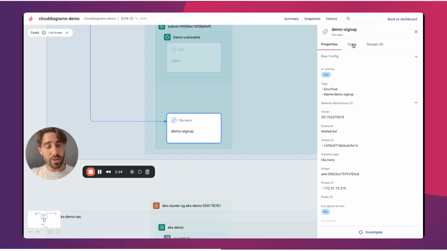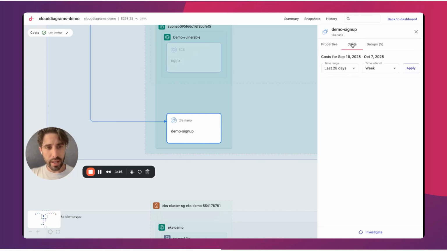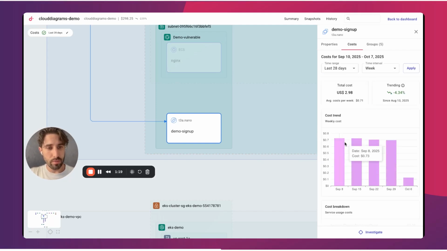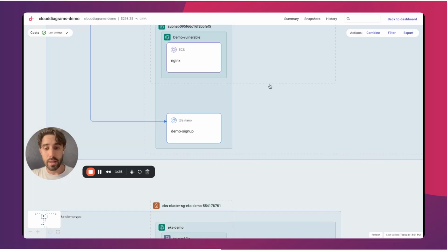Secondly, you can also click on this cost tab here, and I can see the cost for this resource. In this case, it's not costing me that much. You can mess with the time range and time interval here if you want as well.